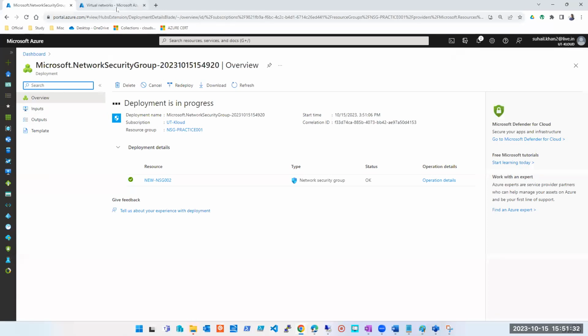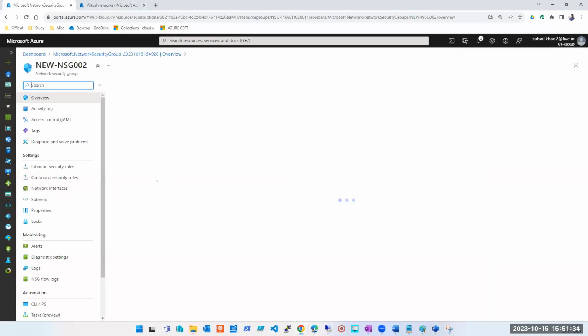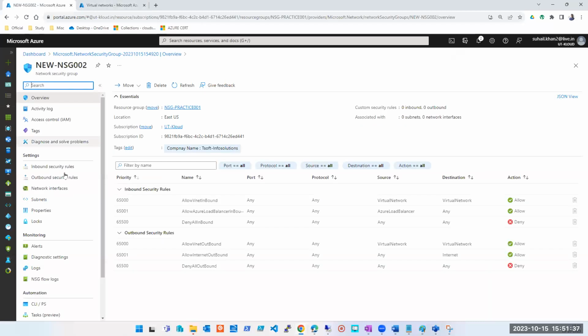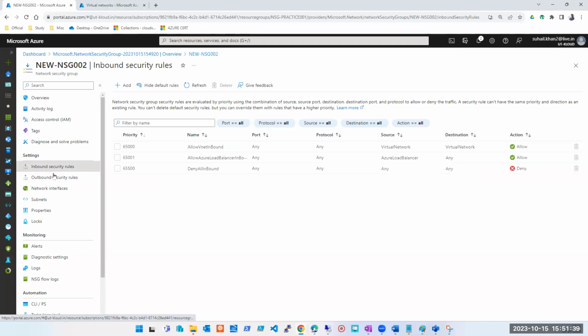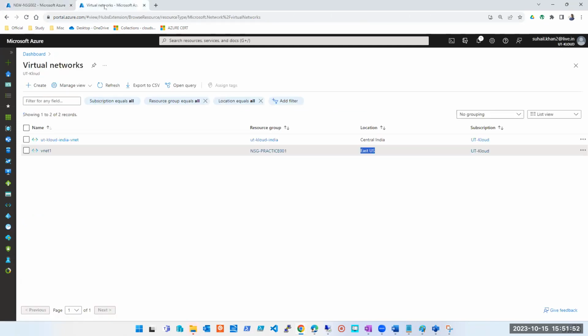The deployment is in progress. It has been done. I'll go to the resource. This is my network security group. Inbound rules, outbound rules. This portion we have already discussed, so we are not going there. Now the question is, how do I check where this network security group is assigned? How do I do that?